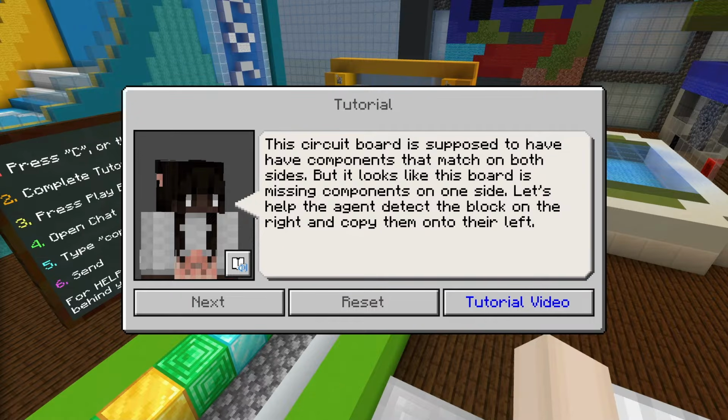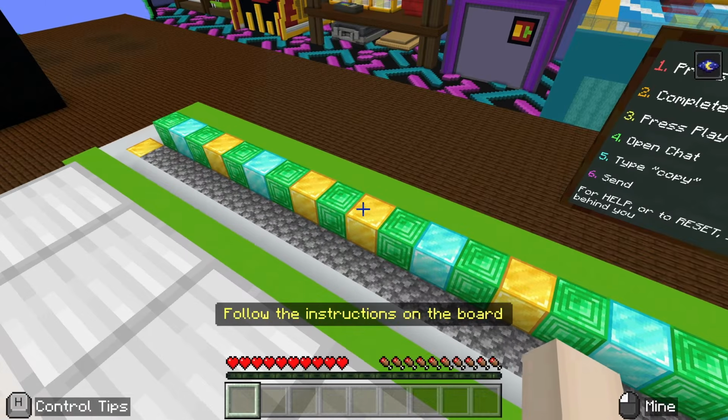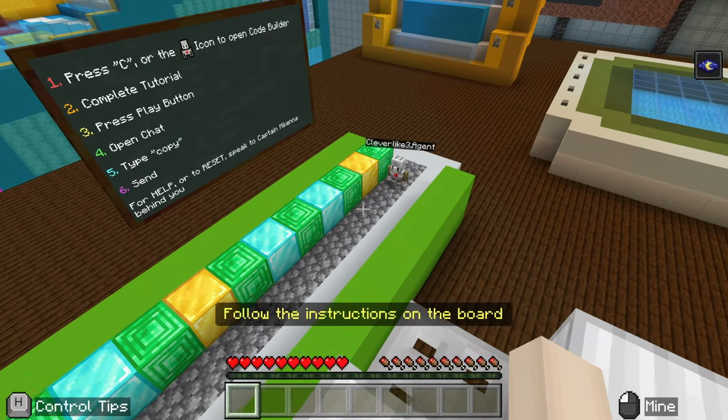Our final tutorial requires us to make some physical repairs. It seems that this circuit board is missing a whole row of components. How can we tell our agent to copy the row on its right and duplicate it on the left? Let's open the MakeCode tutorial and find out.